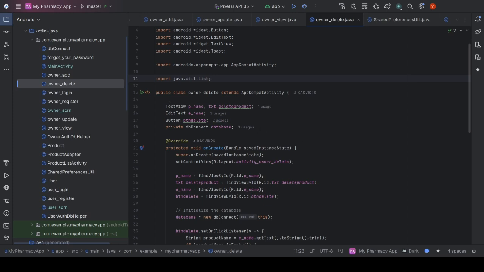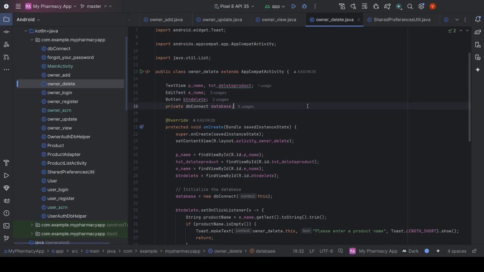TextView p_name: displays the label for the product name field. TextView txt_delete product: provides information about the deletion process. EditText e_name: the text input field where the owner enters the product name to delete. Button pin delete: the button that initiates the delete process.